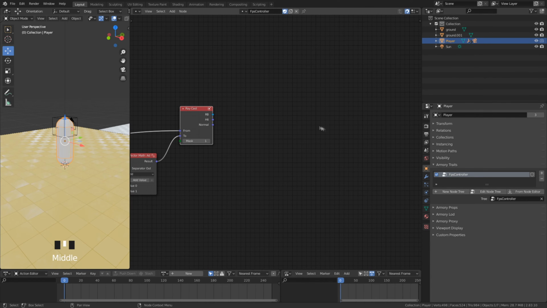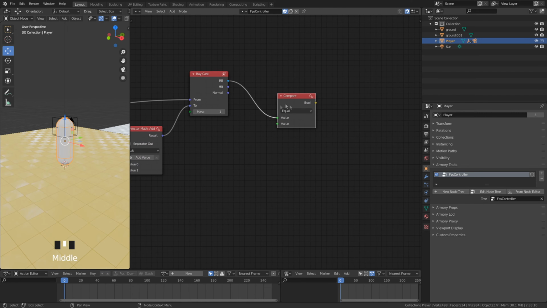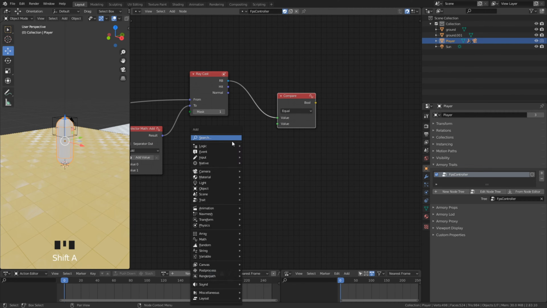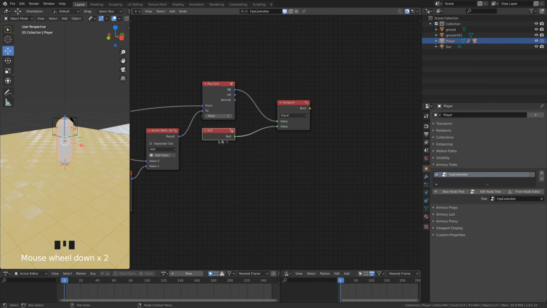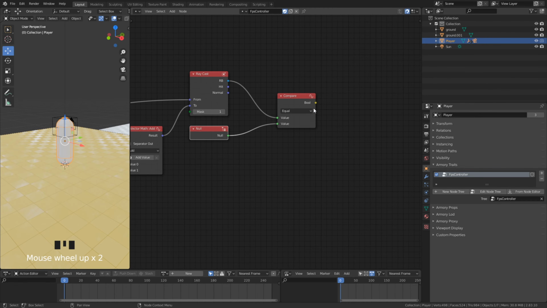We need the first output. As we can see, the output here is blue. This means it gives us an object. With this we can check if there is a real object under the player. With the compare node we can compare if there is an actual object. The way we compare this is to check if it is null. Null means nothing. We can add and connect the null value to the input. Now it checks if the given raycast object is nothing.